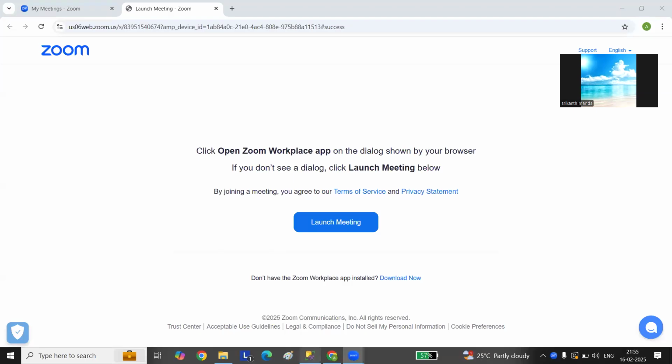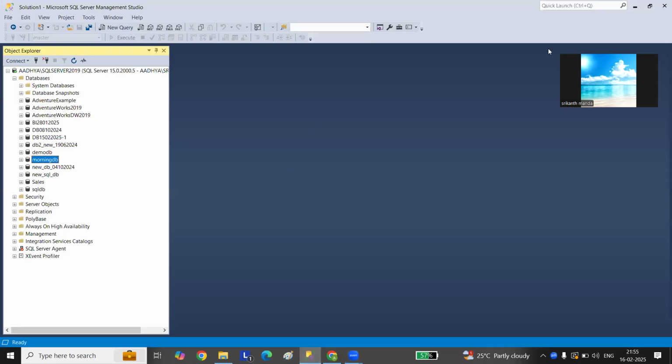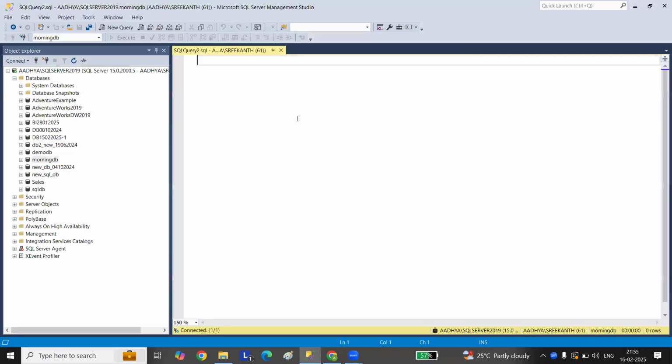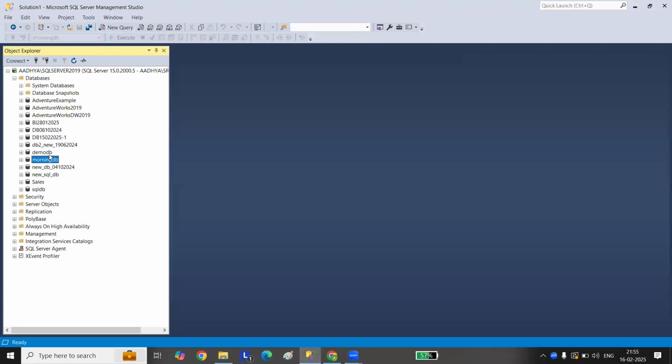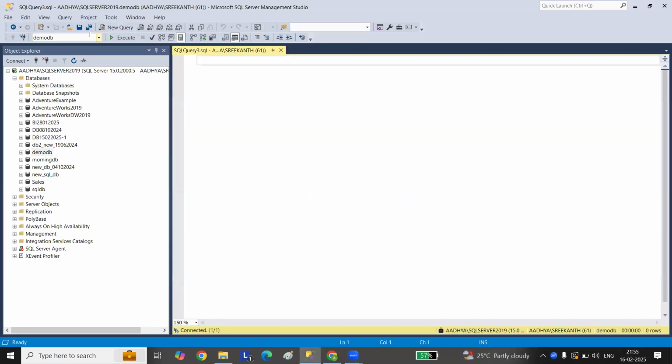I have shared my screen here. So now what we'll discuss is, I'm connecting to this DemoDB database here, and click on new query. You can see here in the drop down, you'll have DemoDB, and I've connected to the DemoDB database, and I've taken a new query window here.